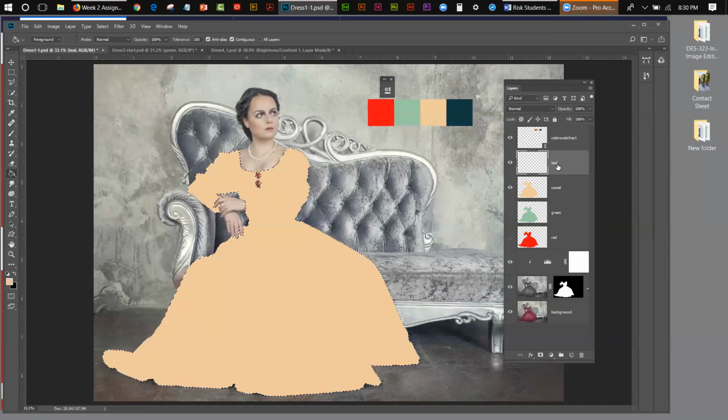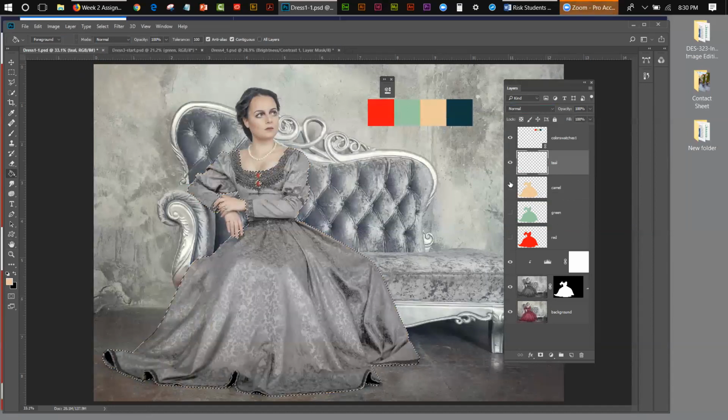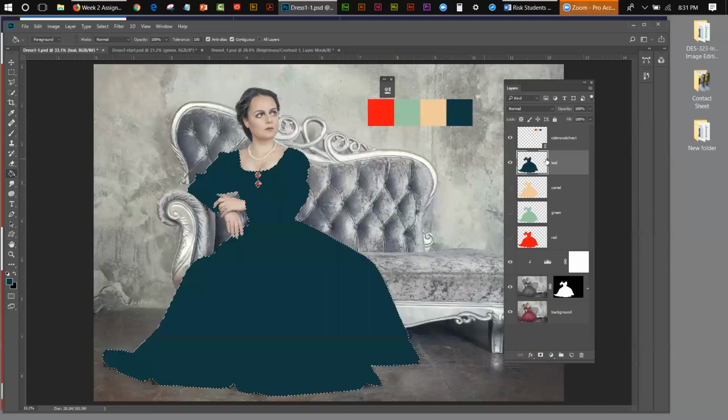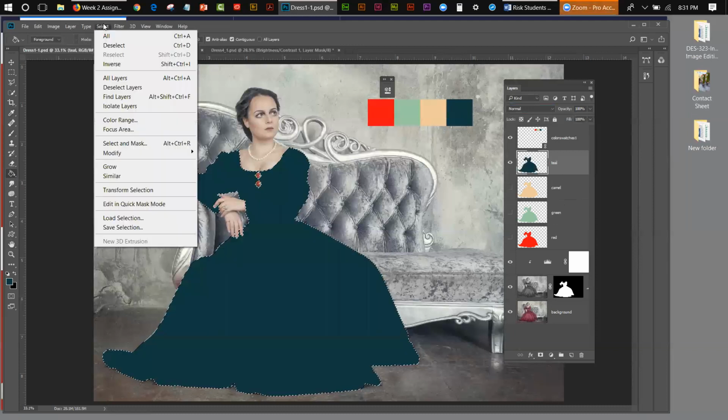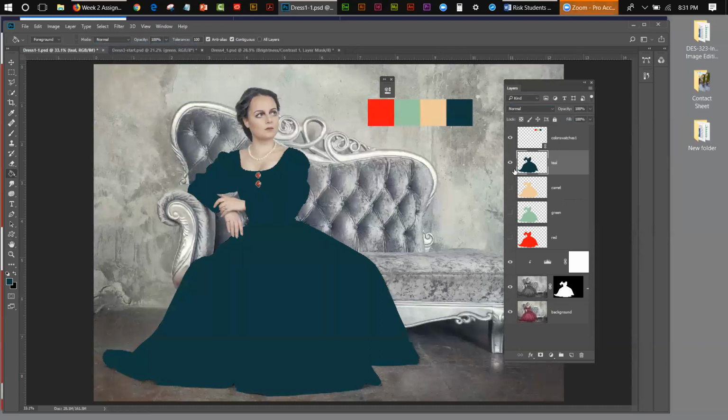Then I'm going to go to my teal layer. This is the one that's always a lot of fun. Let's go to the eyedropper tool, sample it, and let me get my paint bucket tool and dump it. There we go. Okay, select, deselect. All right, so there are my colors.